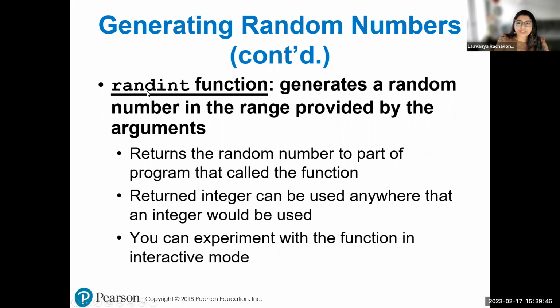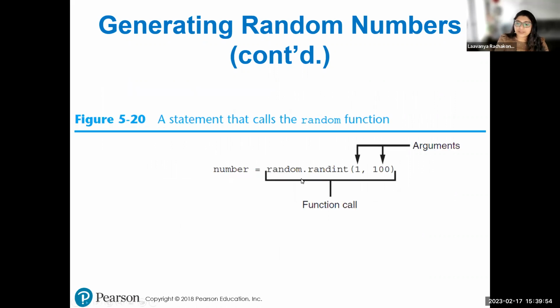So the randint function will have 2 arguments and it will generate a random number within those 2 arguments. So number is equal to random dot randint. Random is the module name. Dot notation. Randint is the function that you are calling from this random module. 1, 100 are your arguments. So the output from here will be an integer. It could be any integer from these 2 arguments.